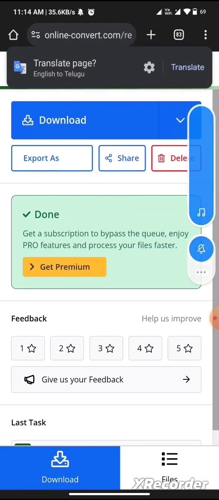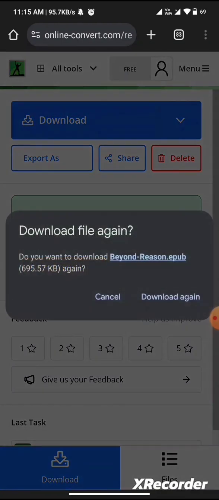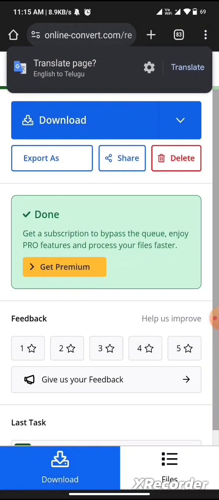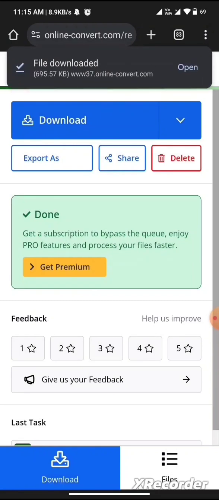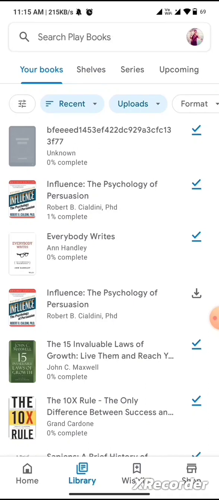So here you can see the download button. Click on it. Download file again. Yes. Once it is downloaded, click on open. Then the EPUB format directly gets uploaded into Google Play Books automatically. Wait for 2-3 minutes. The book will get uploaded here.